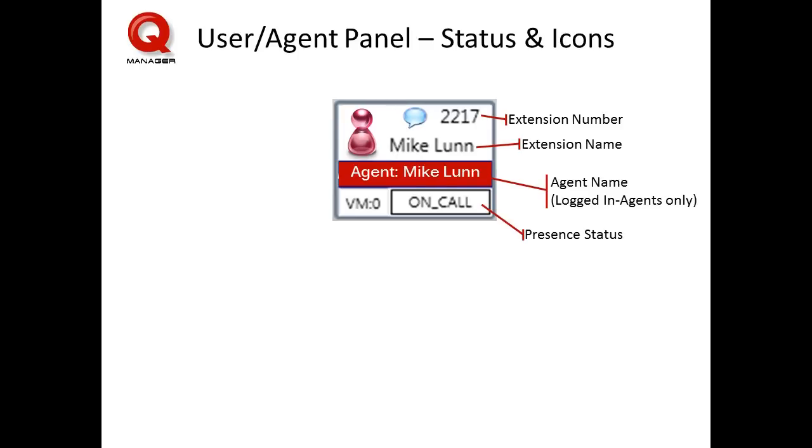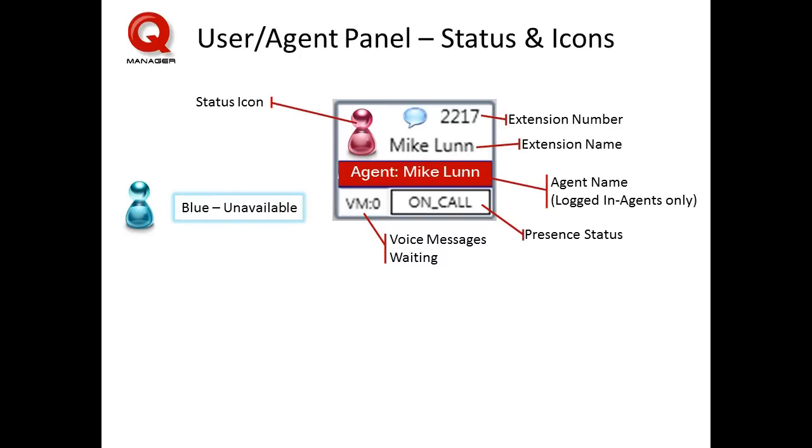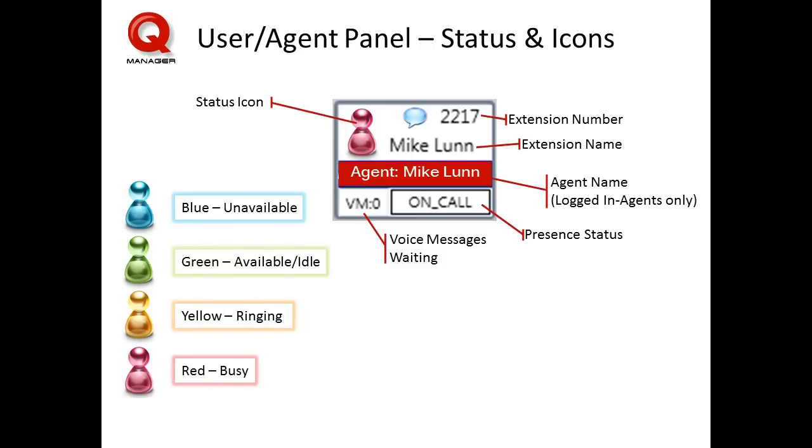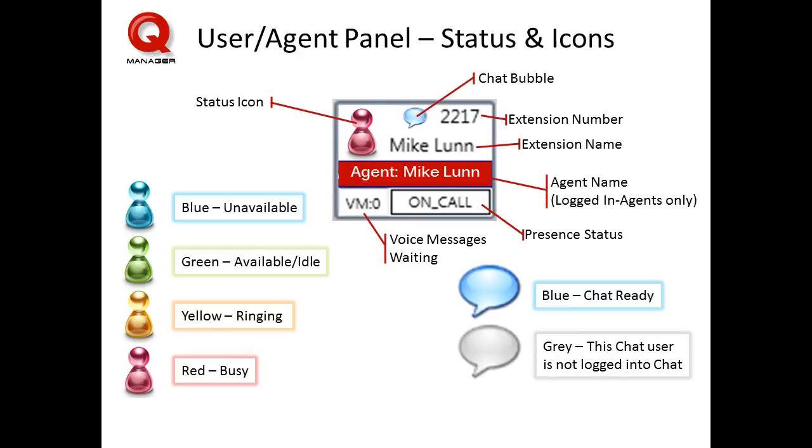The user agent panels provide present status, where QManager users have the ability to signal other QManager users of their status using the presence feature. There is an indication of voice messages waiting for the extension. The status avatar appears in 4 colors, which are blue, indicating an unavailable extension, green, available and idle, yellow, ringing, and red, busy. The chat bubble is present for any user where QManager is licensed and logged into chat.